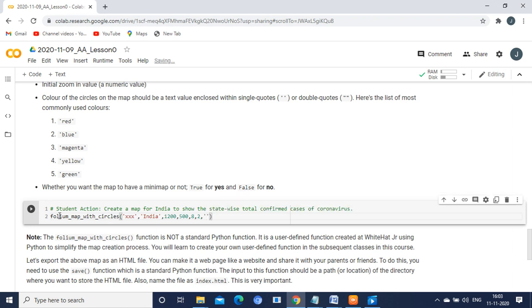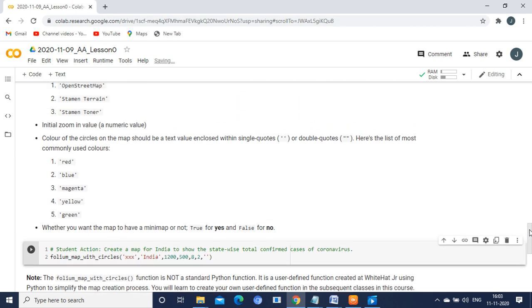Then you have to represent the background style. We are having 3 background styles. You can use any of these backgrounds. I am using this Stamen Terrain. I am using Stamen space TERRAIN. Then using a comma separator, you can give the zooming value. Here I am just giving 4. Then you can give the color. I am using the same color that is in your PDF, red.